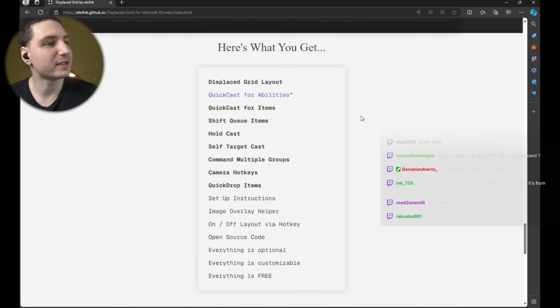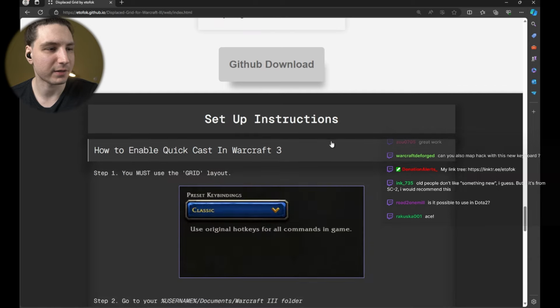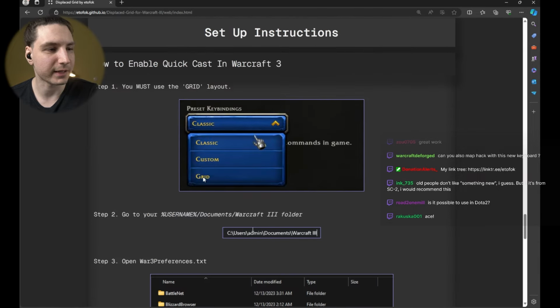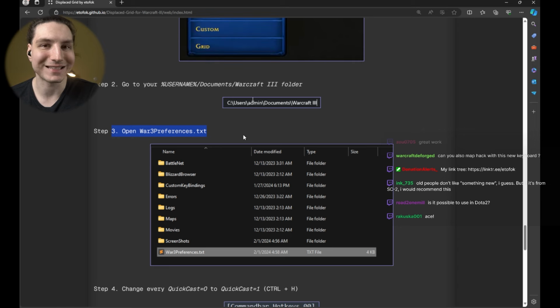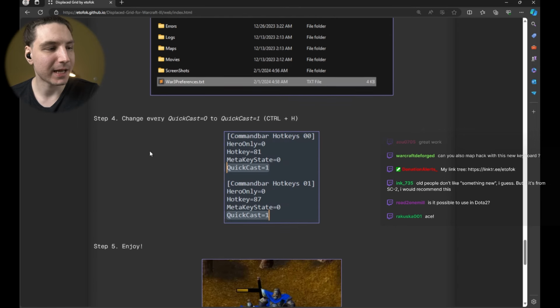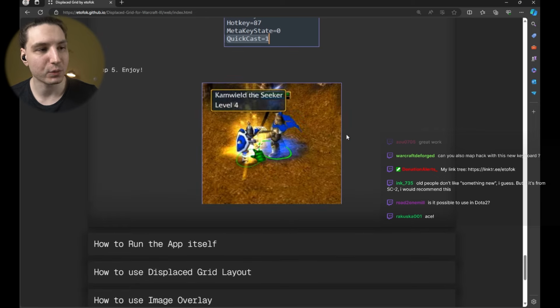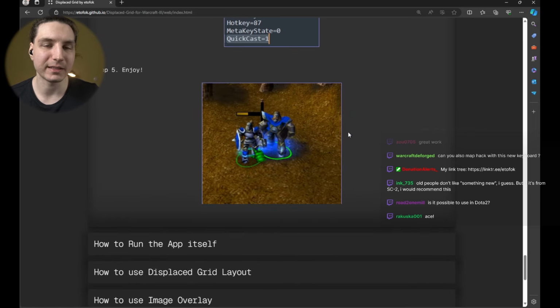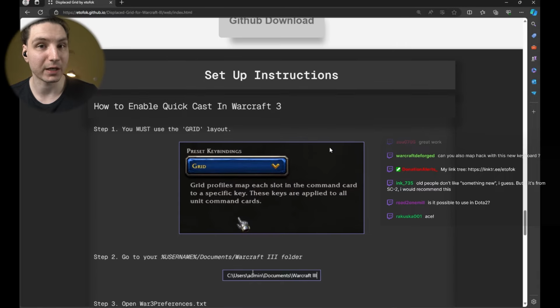You get the Displaced Grid layout, which is again an advanced layout designed for Warcraft 3. You get quick cast for abilities, at least the instructions for it. It's actually there. You just select grid, go to the Warcraft 3 preferences.txt, and you change every quick cast 0 to quick cast 2. And then you will instantly have ability quick cast in your Warcraft 3 setup. It doesn't require this application at all. You can do it right now.